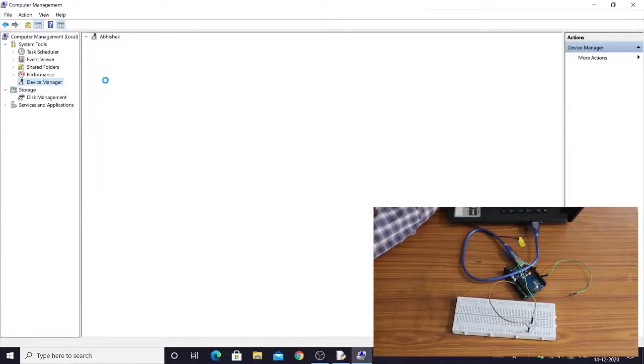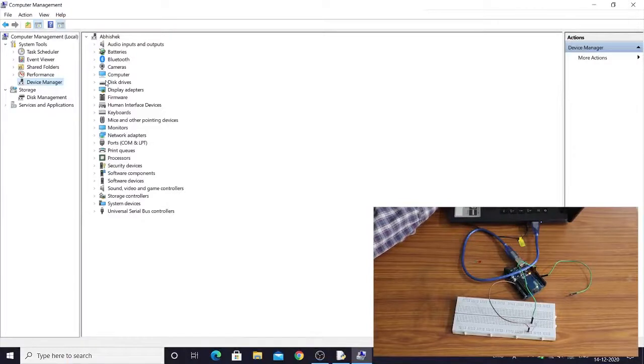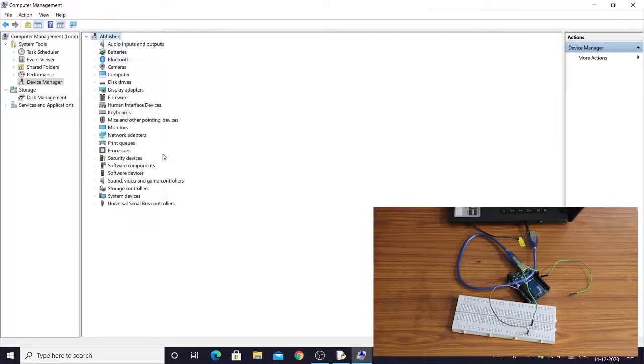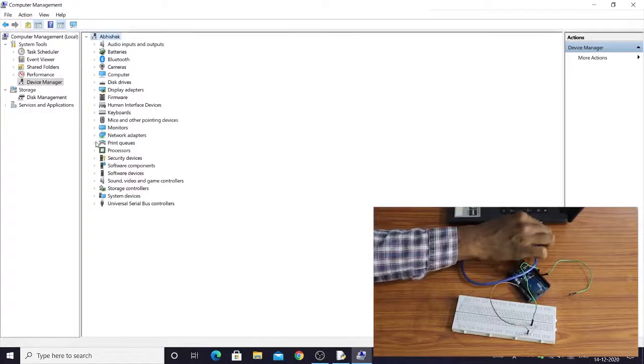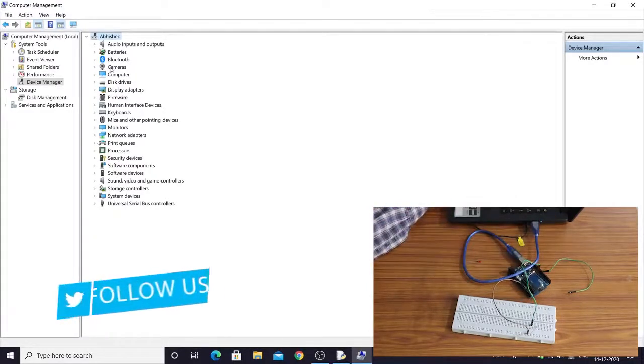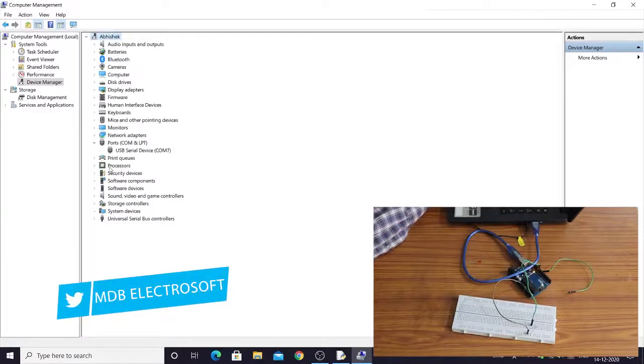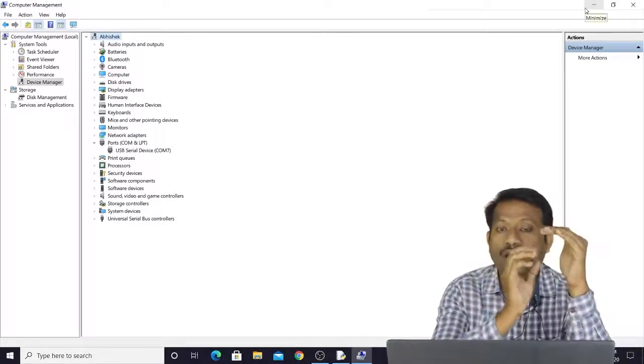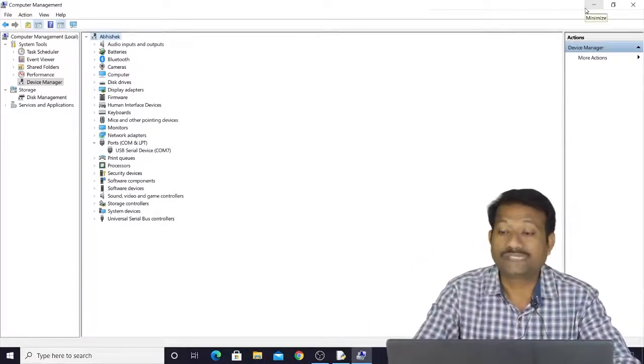The moment I have connected that cord, the list flashed again, and here a new port is created, that is LPT and COM. If I click it, you will be able to see this USB serial driver COM7. If I remove this particular cable, you will find that the list is flashing again and the port has vanished. Now again I am connecting this cable, and again I am able to see this COM port here, so it is creating COM7. So now in Python I would like to communicate with this COM port 7.